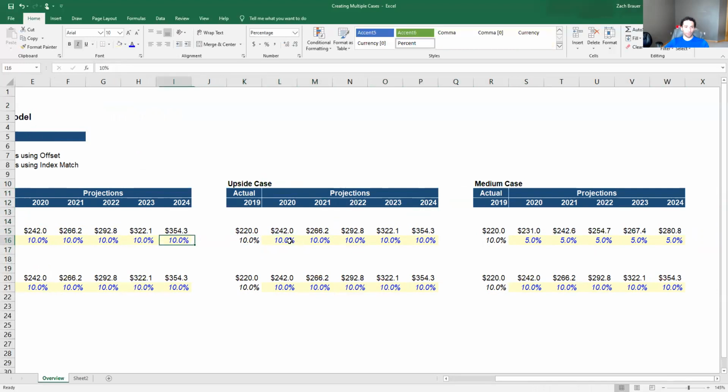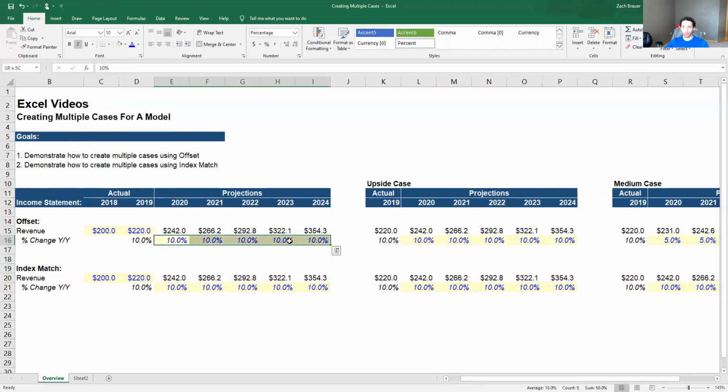Now, we need to create a formula in these cells that will pull either these values or these values, depending on which case I select. We're going to change the format to look like a formula. So version 1 is using offset. Offset is a very straightforward formula.